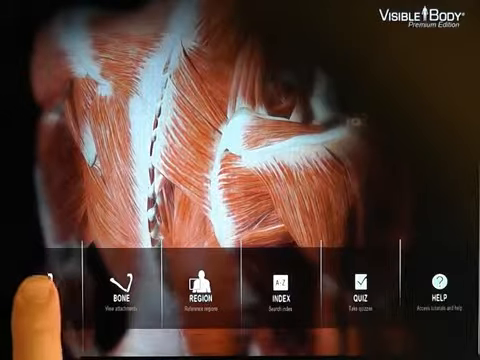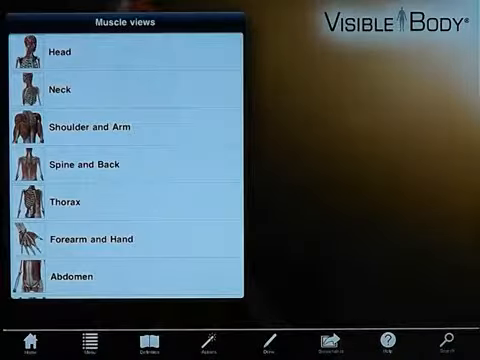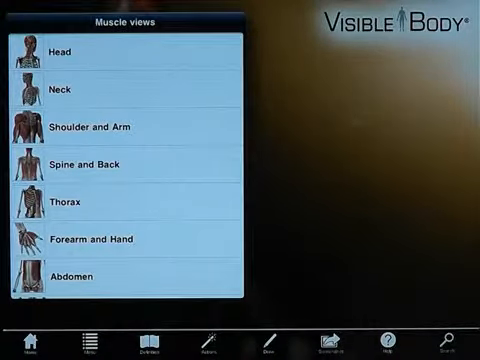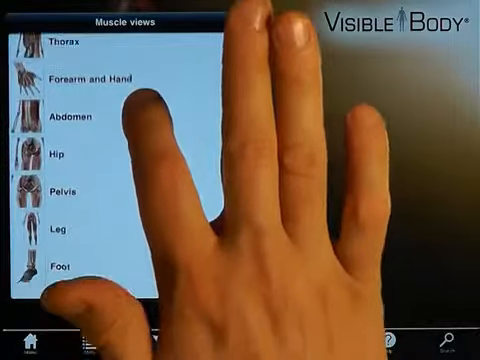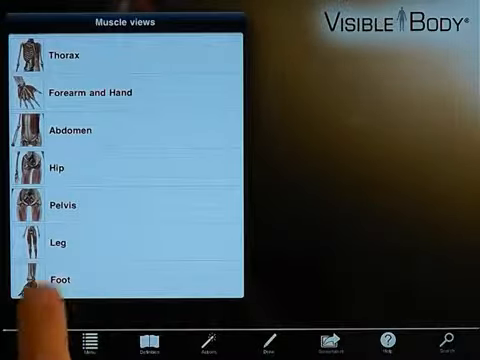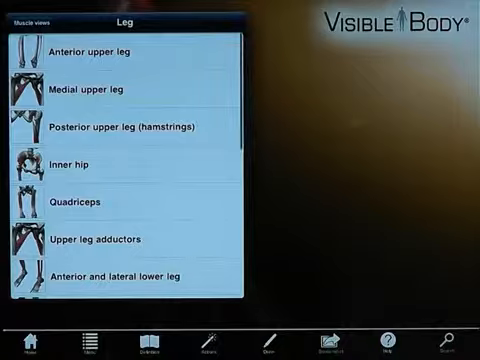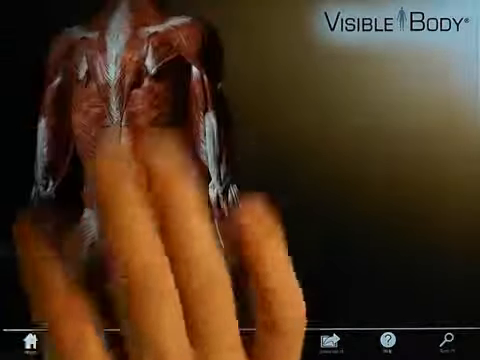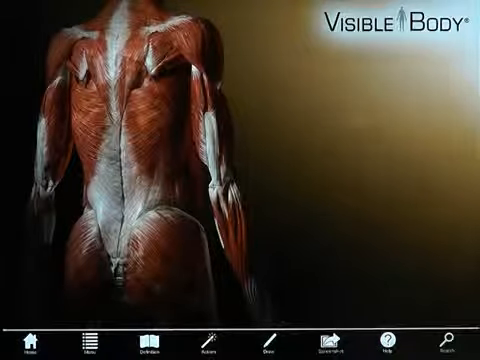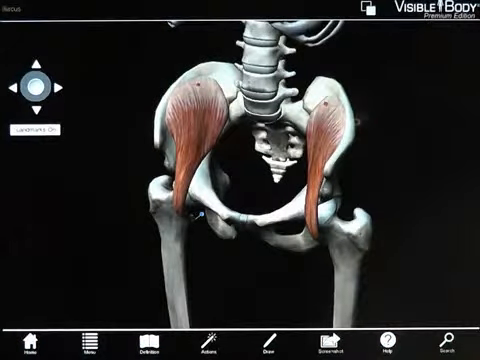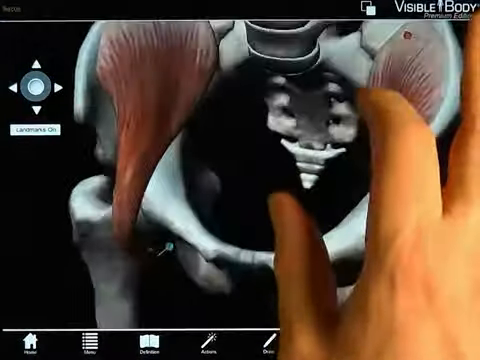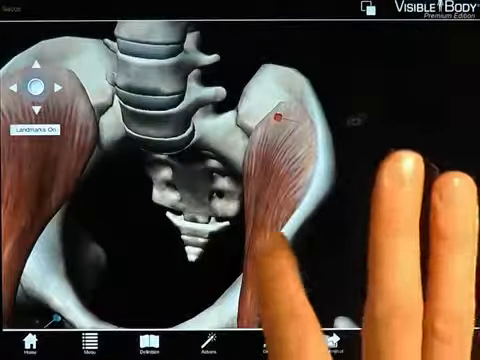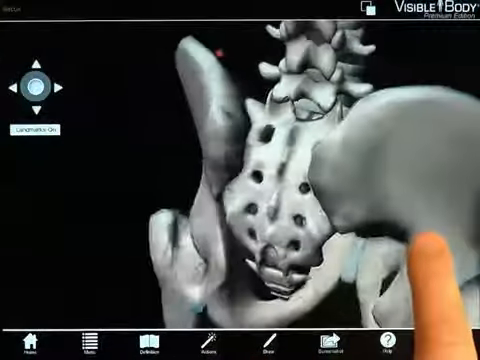Let's start with the muscle section. This section includes interactive 3D models of individual muscles and small muscle groups. I choose the region of the body I wish to see, then I select a group to bring up a list of the muscles in that group. Now I can launch a view of an individual muscle, which is shown in its skeletal context. Using a few simple gestures, I can zoom in, pan, rotate, and tilt.